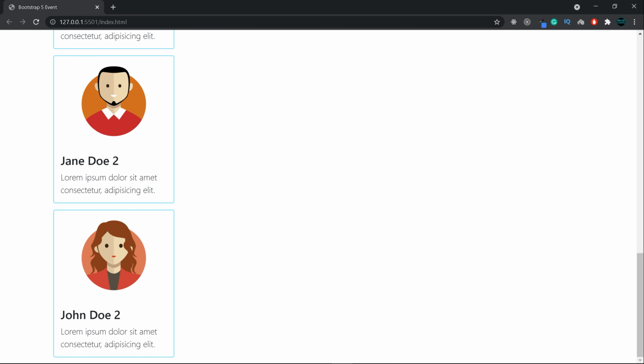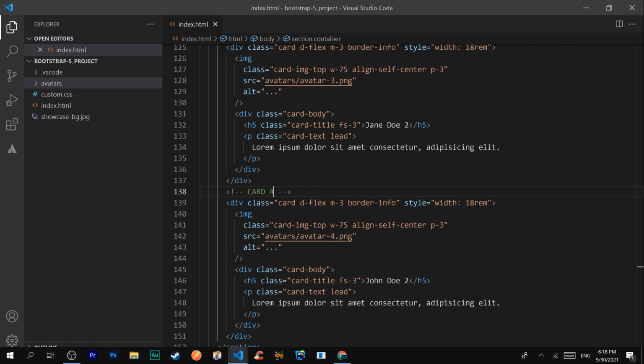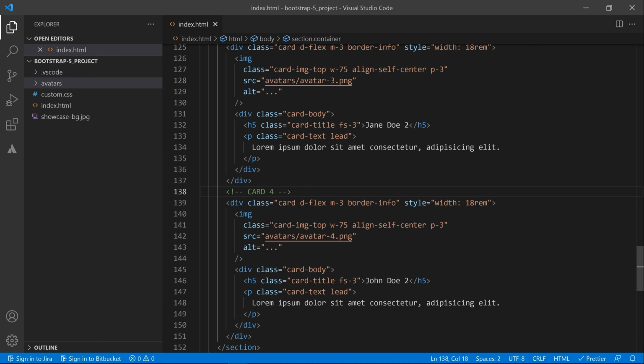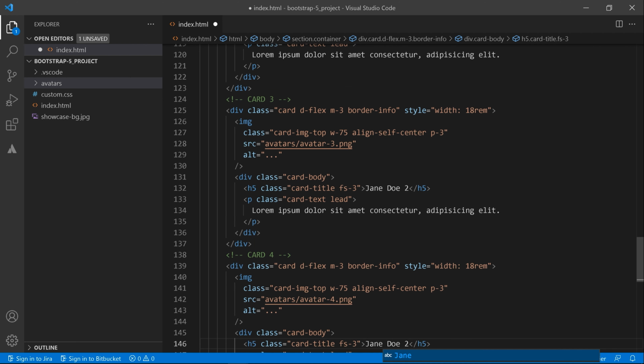Okay. I'm gonna rename this guy, gonna be John, and this is gonna be Jane. Okay. So the 4 is gonna be the girl name, Jane Doe, and right here John.